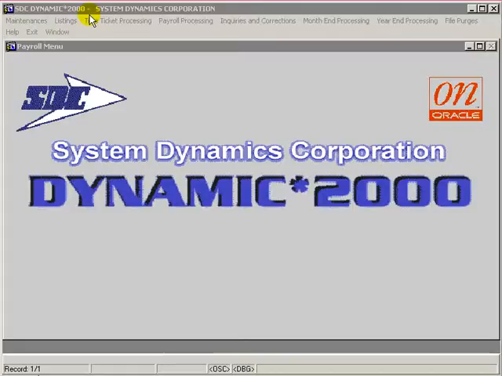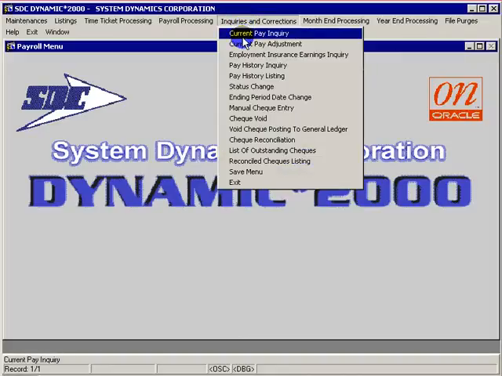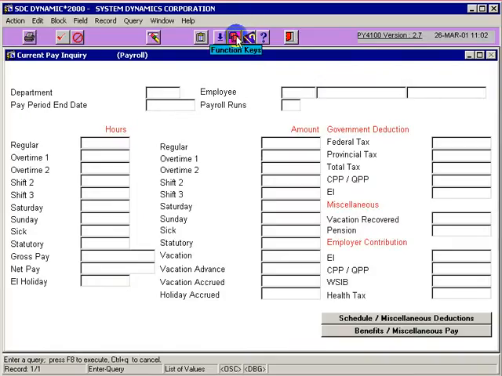In this session, I will show you how to inquire an employee's pay period pay. The program that is used for inquiring employees' pay is under the Inquiries and Correction pull-down menu, and it's called the Current Pay Inquiry. We can use the program to inquire an employee's pay on a certain pay period.